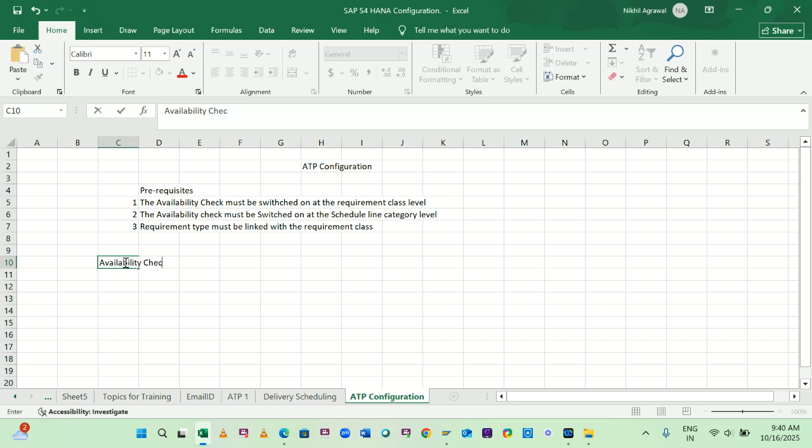Availability check, core configuration. First, the first configuration part is we have to define the checking groups, guys. Okay, define the checking groups. Guys, we have the standard checking groups 01 and 02. 01 is for daily requirement and 02 for individual requirement.